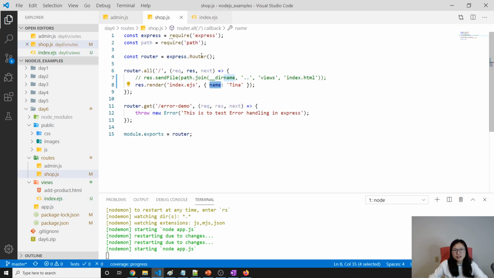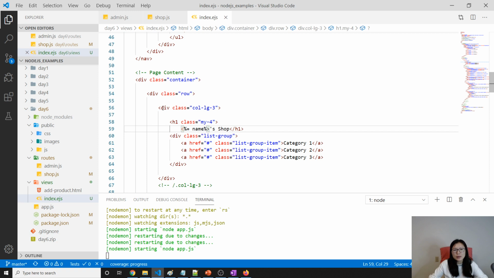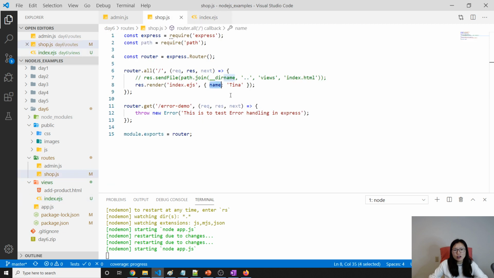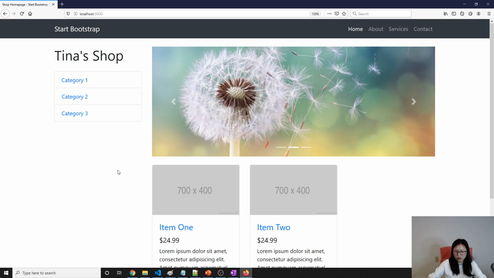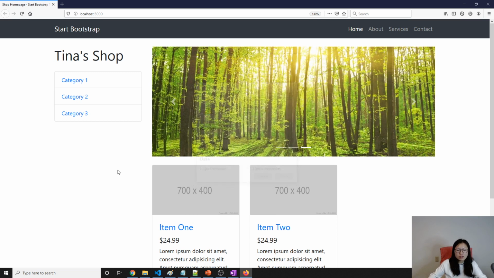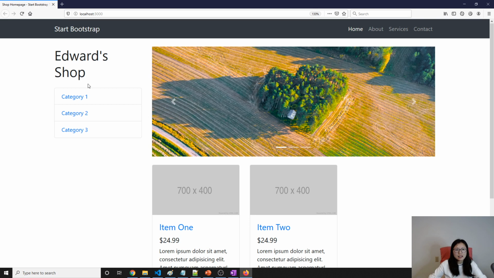This is my server side, right? And eventually this is going to be turned into HTML. So this is kind of client side. This name is the value of this key. Suppose we call Edward. Okay, now let's restart, clear the cache and check. You see here is Edward's shop.